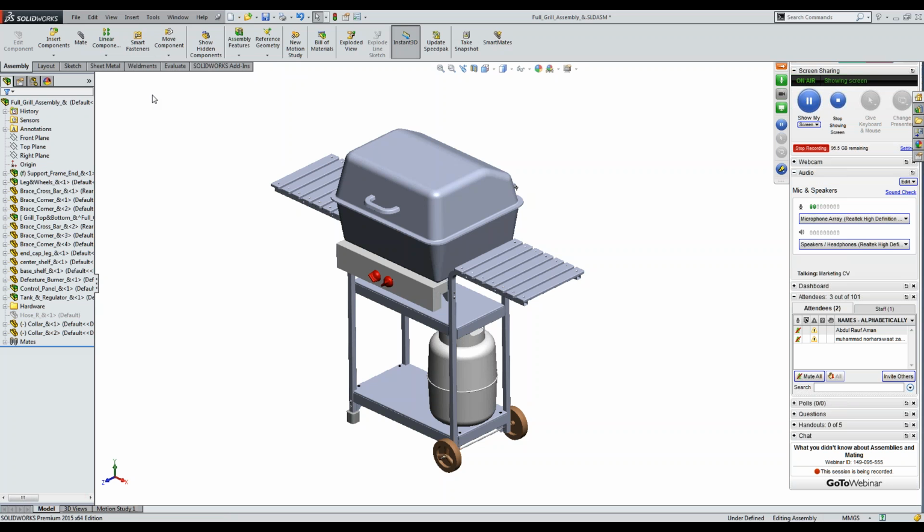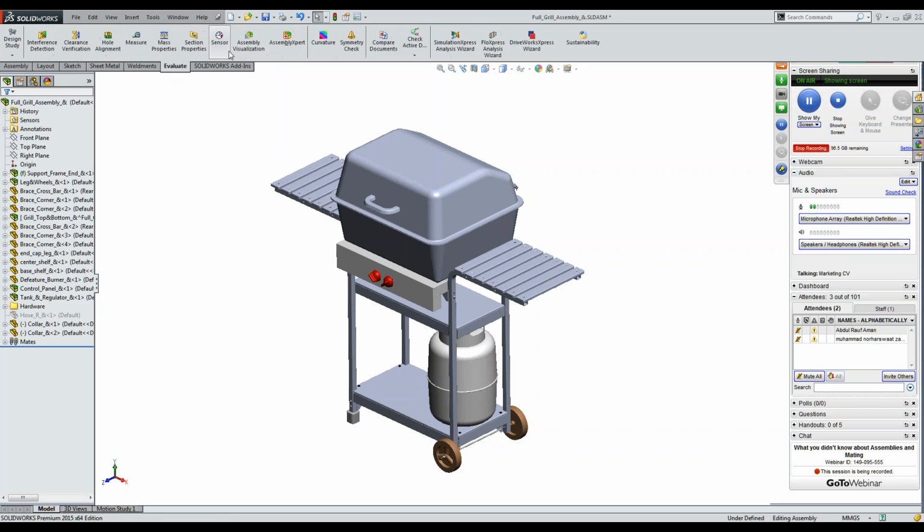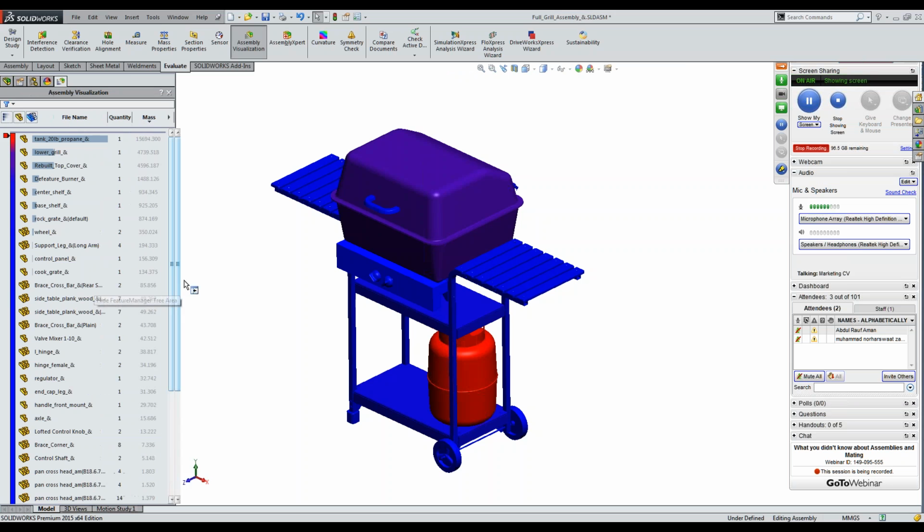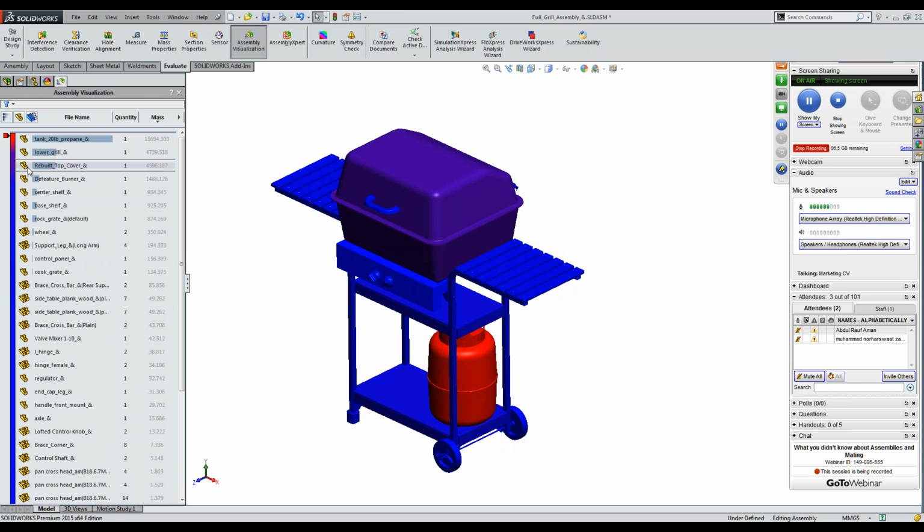Okay. So by using assembly visualizations, you can go to the Evaluate tab. Yeah, it's in Evaluate. Just go and select assembly visualizations. Okay, so once you select that, you're able to see the color bar right here. This color bar can be changed. Currently what I'm showing right here is the mass.